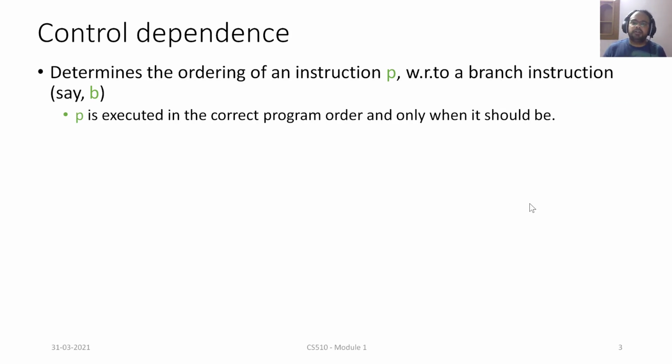A quick example to correlate. Let's say the instruction B is a simple if statement, right? And let's say instruction P is part of that if block, and let's say we are calculating C equals A plus B, right? And the else part is where we are having instruction Q, wherein we are calculating A minus B and placing it in another variable C. A very high level example here.